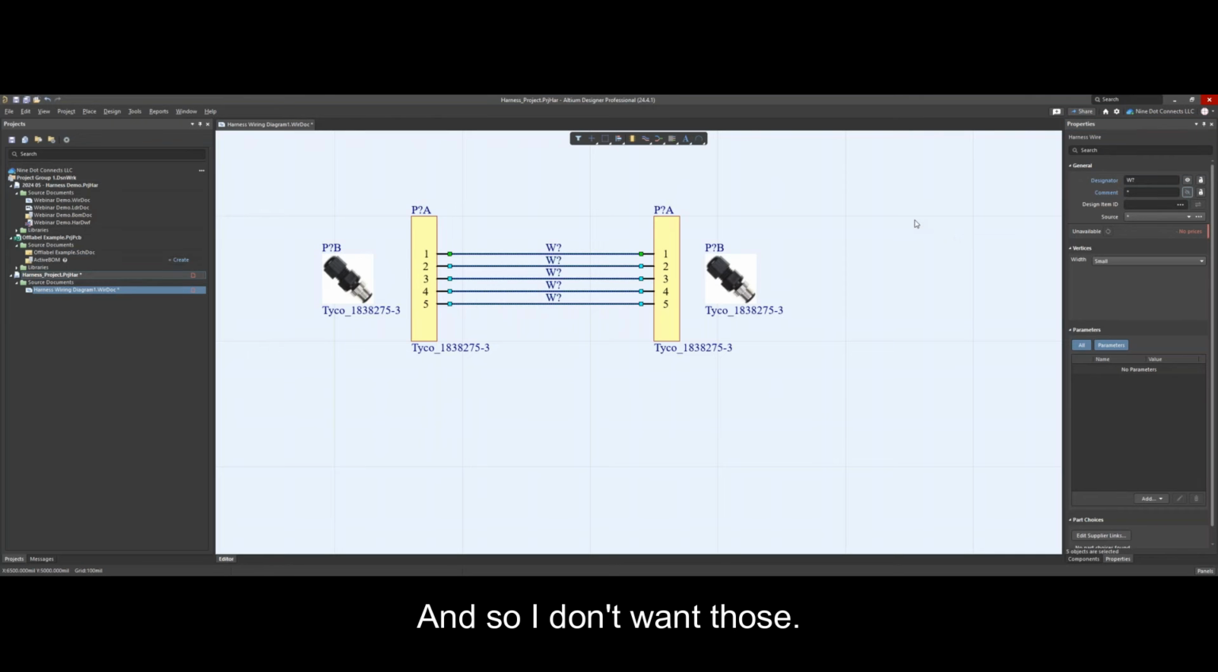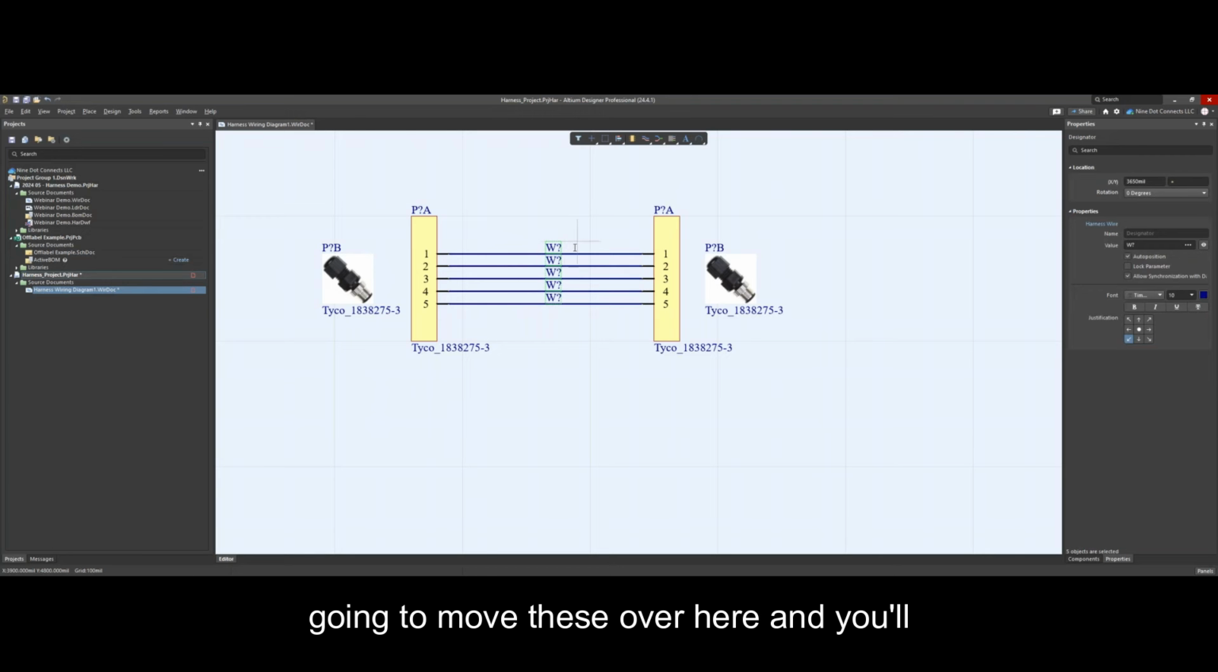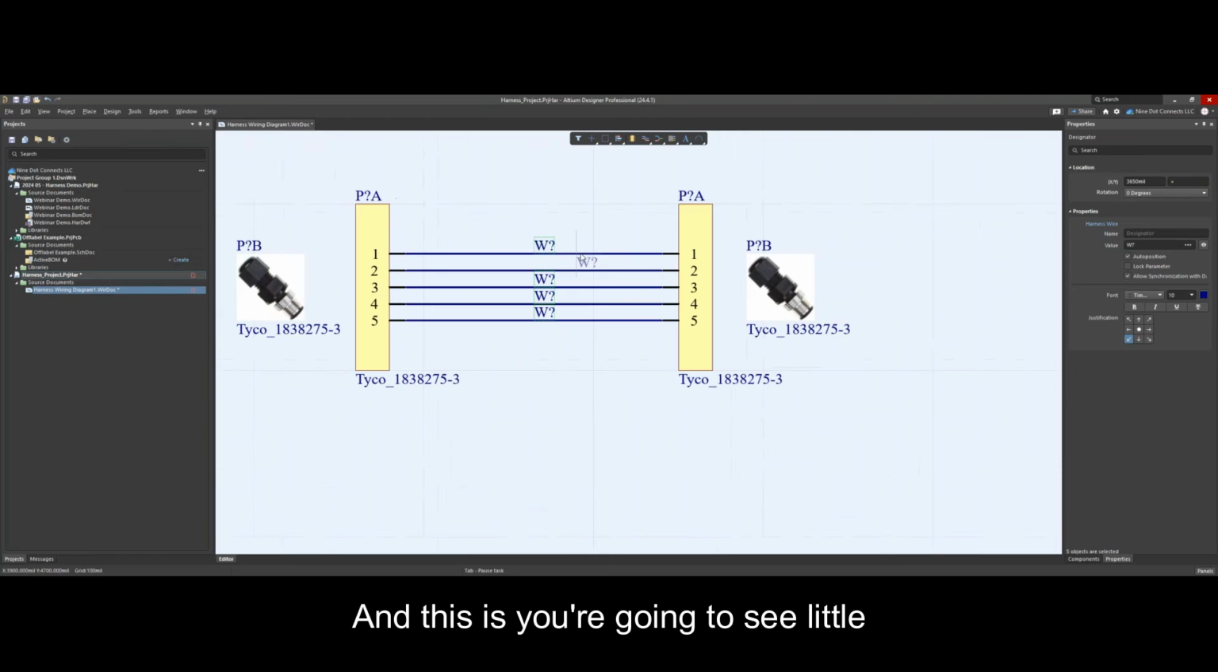Okay? So I don't want those. So there you go. So these are all individual wires, and I'm going to move these over here, and you'll see why in a moment. My move select is not working today. Move. Okay. And you're going to see little things like this.